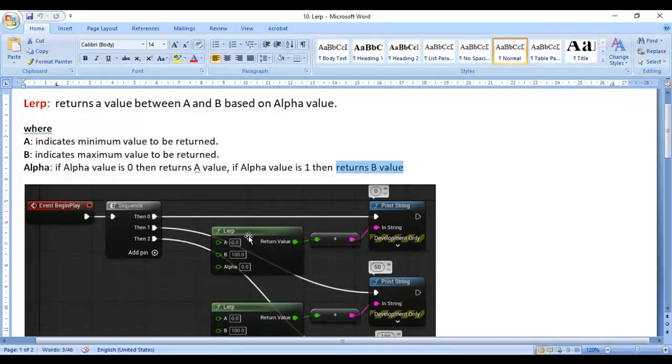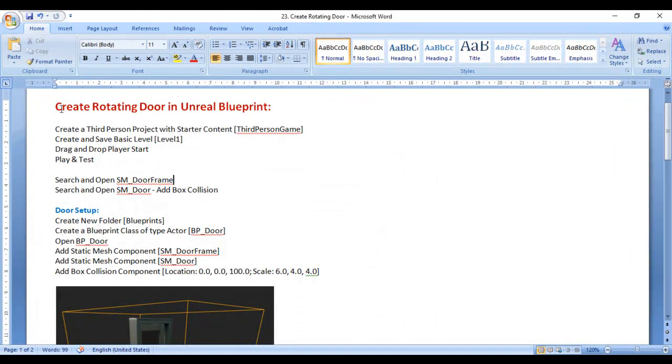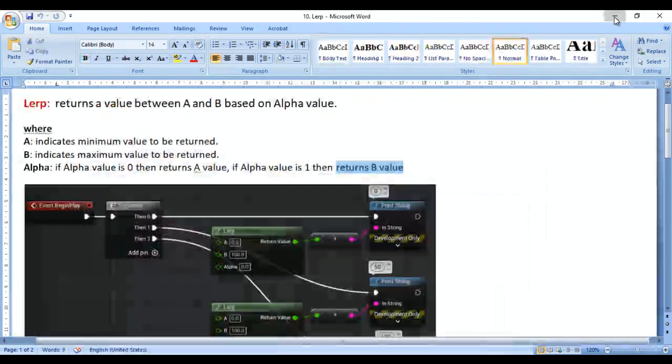To make you understand how the lerp function is used in gaming, here I am going to discuss how to create a rotating door in Unreal Blueprint. We understand how to open and close a rotating door in Unreal Blueprint. So let's get started.